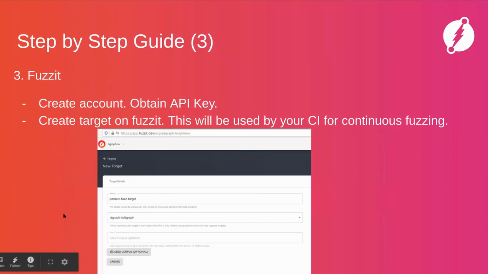The next step is Fuzzit. So at this time, what you should do is create an account on Fuzzit. It's a free service, and obtain your API key. And then you create a target on Fuzzit. Think of a target as nothing but a segregation of different packages that you might want to fuzz, or different software that you might want to fuzz. So it's just a segregation. And we will use this target for fuzzing, continuous fuzzing in our case. So I have a target already set up. It's called parser fuzz target, for lack of creativity.